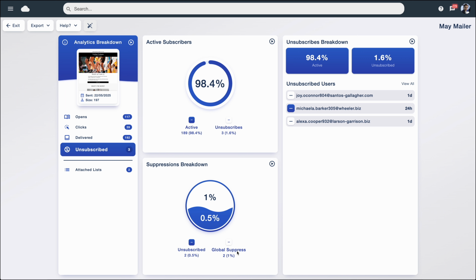So from here we can see that we had 2 normal unsubscribes, which was 0.5%, and 2 global suppressions, which equates to 1%. You can click on the breakdown for either of these to view the list.